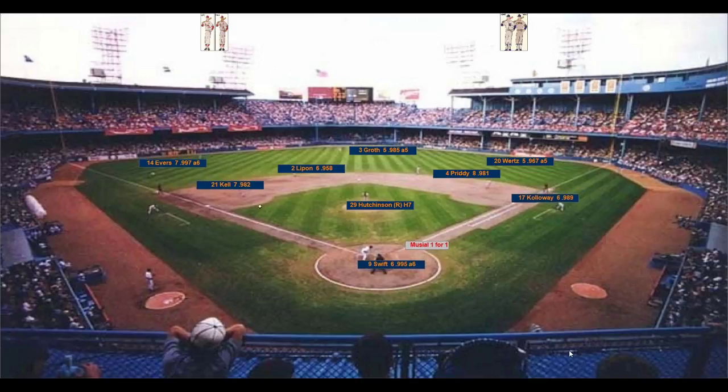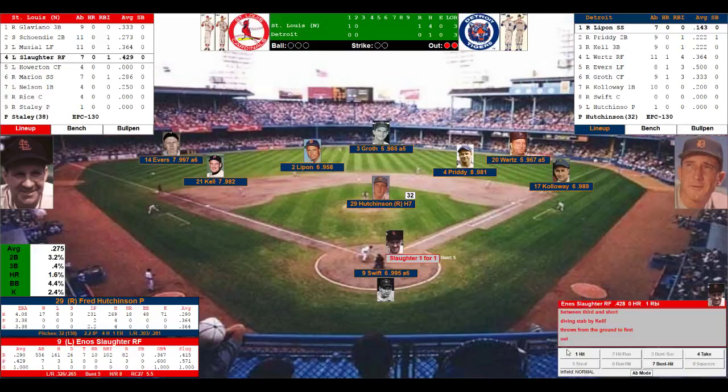Musial swings, grounds it to Kell. Makes a diving play, throws to Callaway, and they get him. Out number 2. Kell quickly got up and fired across the diamond to Callaway. 2 outs, no one on. Here comes Enos Slaughter. Slaughter's 1 for 1 today. He singled in the first.